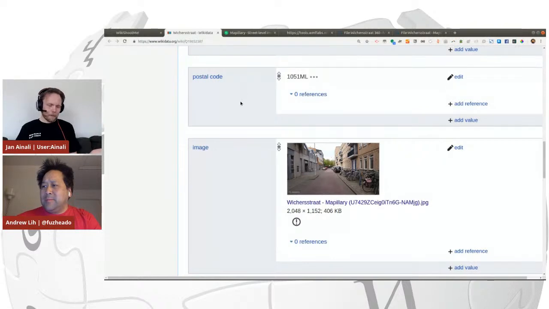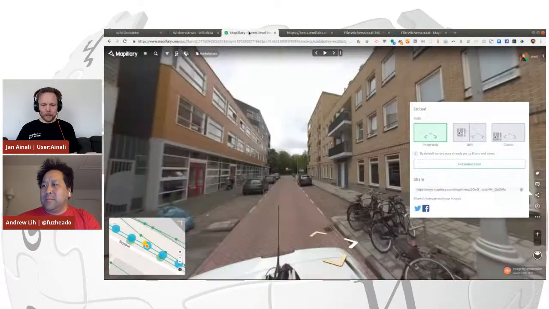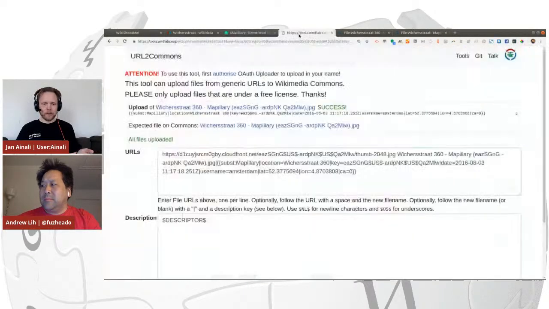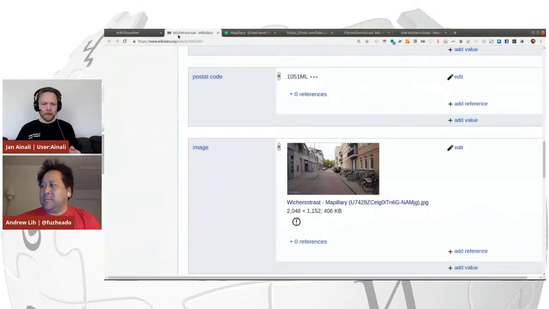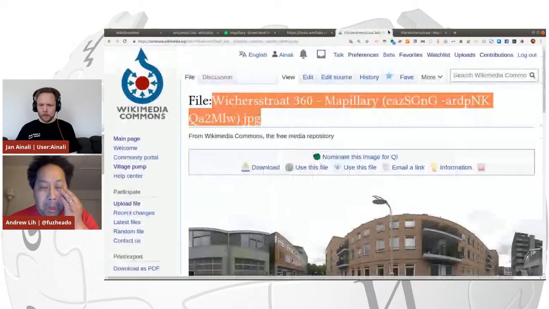So that was the workflow that I've been doing and discovering. So I'm using the WikiShootMe, going to Mapillary, trying to find an image, and then using Mapillary2Commons to upload, and then some polishing in Commons and adding them to Wikidata. So that was what I'm going to show. That was my show and tell.